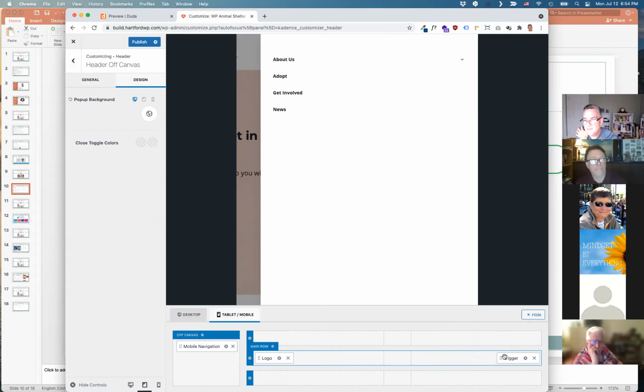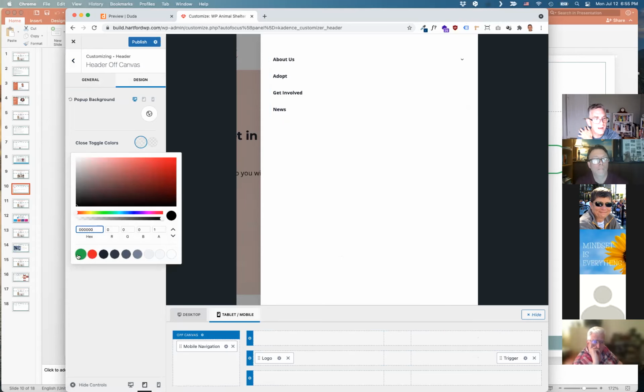So the idea is this trigger is what brought up that menu. Believe it or not, there's a little hamburger icon, or there's an X up here, which you can't see. So if I make that green, let's make it green. There it is. Yeah. So I had to make it appear. So I had to change that icon.